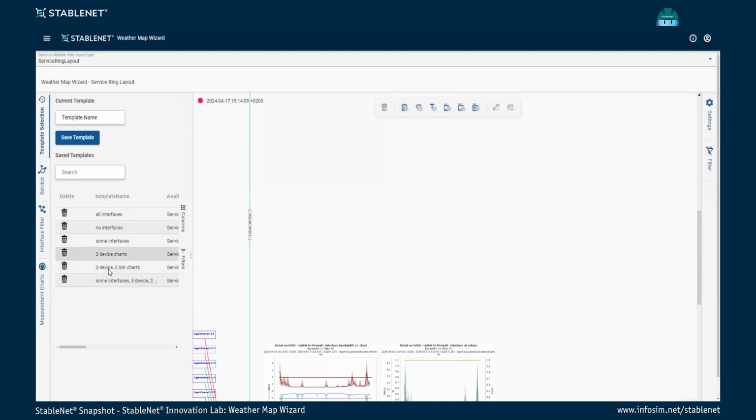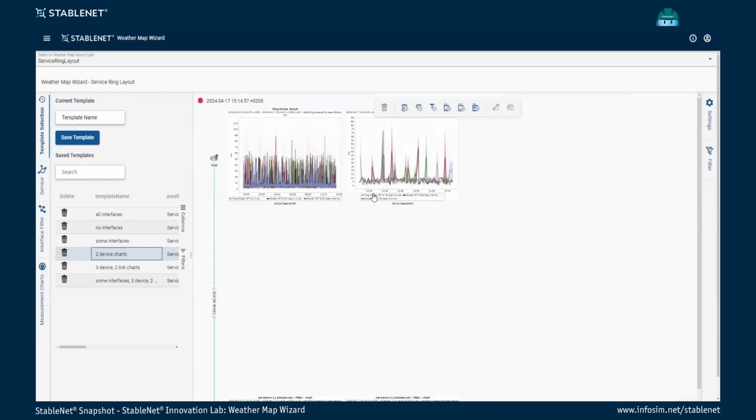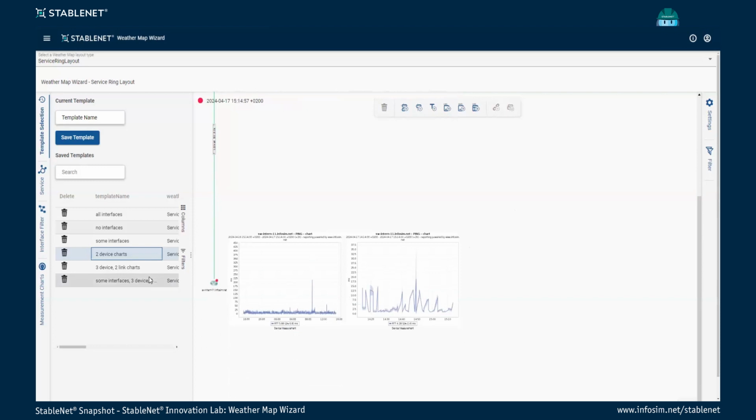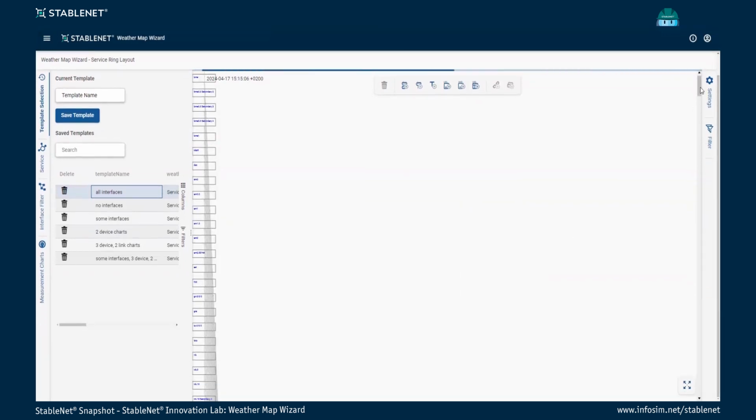So for instance, there is here another template with just two device charts that I can load for that service where I have just two charts. Someone has prepared this, or I have another template with just all the interfaces. And you can see you can also work with this.